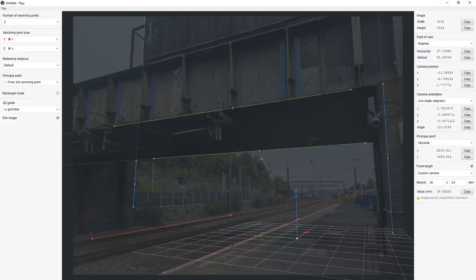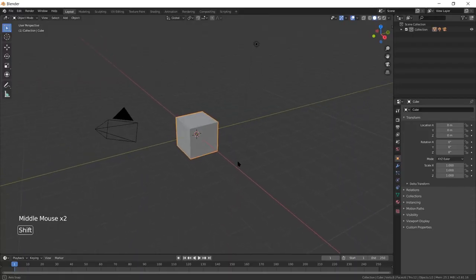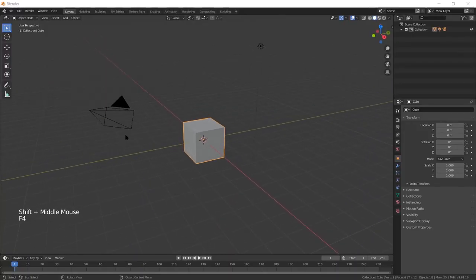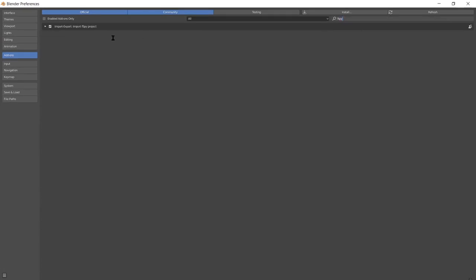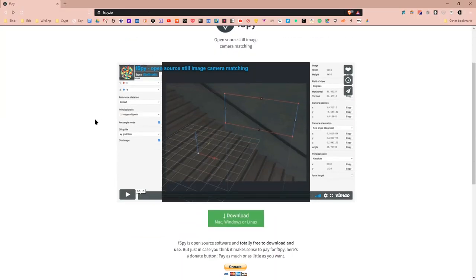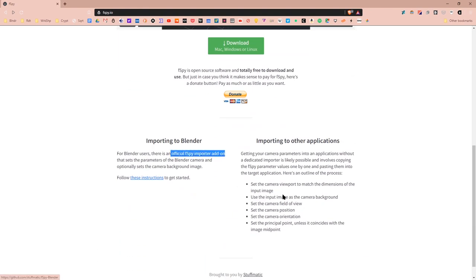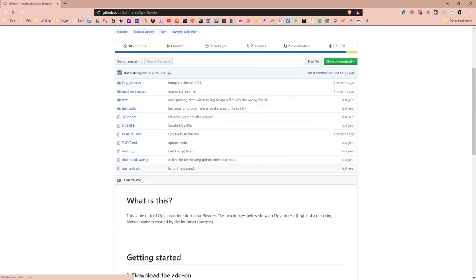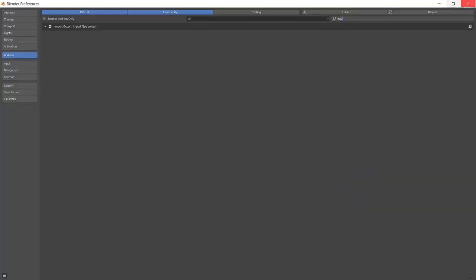Then I'm going to go over to Blender, and for this stage you need to install the fSpy addon. You can see I've got it installed here. If you don't have it, you can go over to fSpy.io, scroll down, and you can see that there's an fSpy importer addon link here, and that link I think will take you to the GitHub page, where you can download it. So once you've got that installed, you'll be able to do the next step.